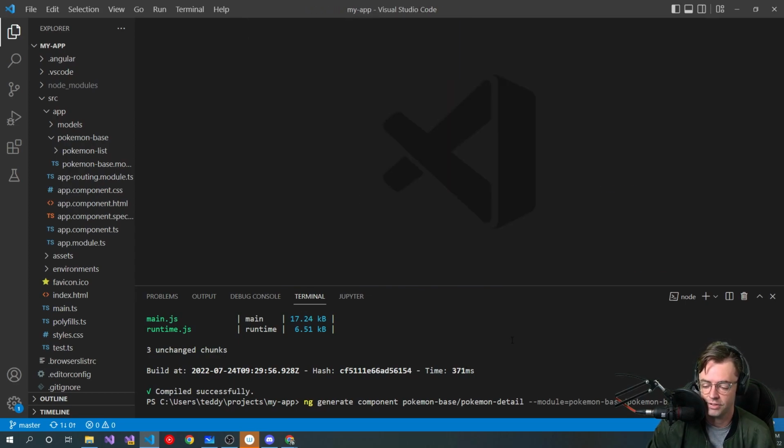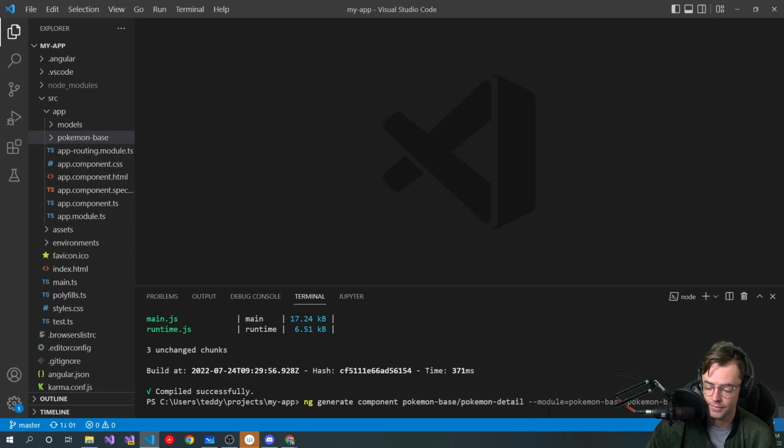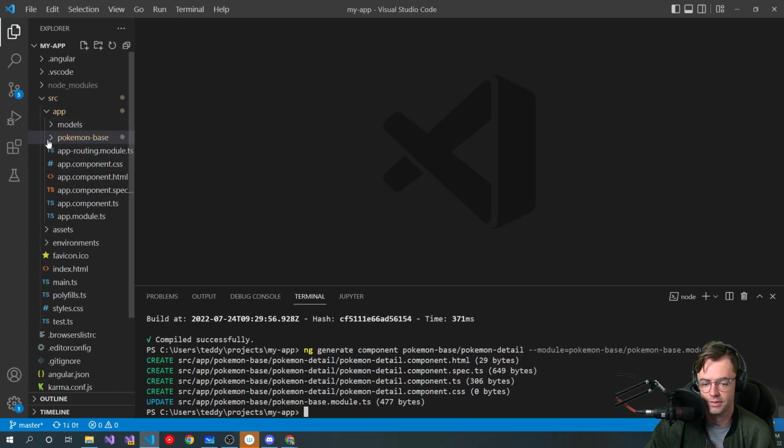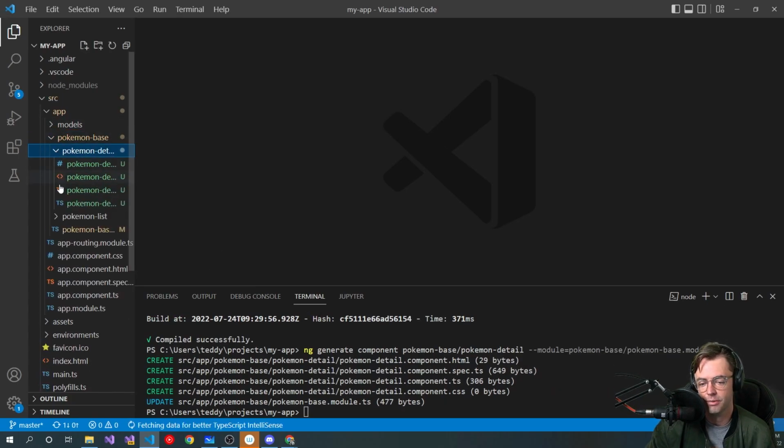So ng generate component, and make sure that you're going within your module. Remember that we're not creating this in the app module. We're creating this in our own separate feature module. Then this little command right here is going to go ahead and wire it up for us. So we're going to create it. And if we look within here, we have our list and we have our detail.